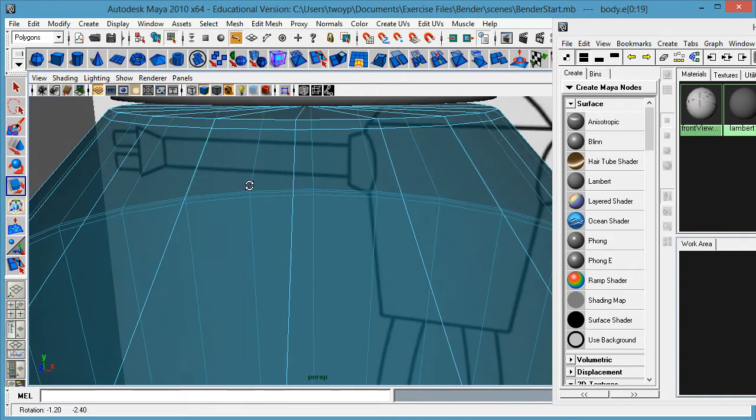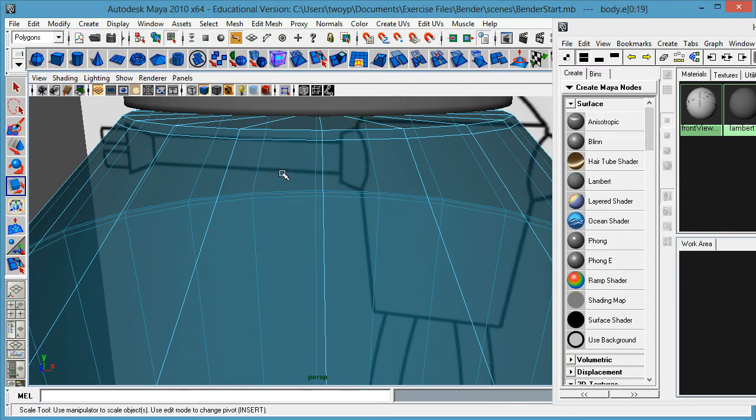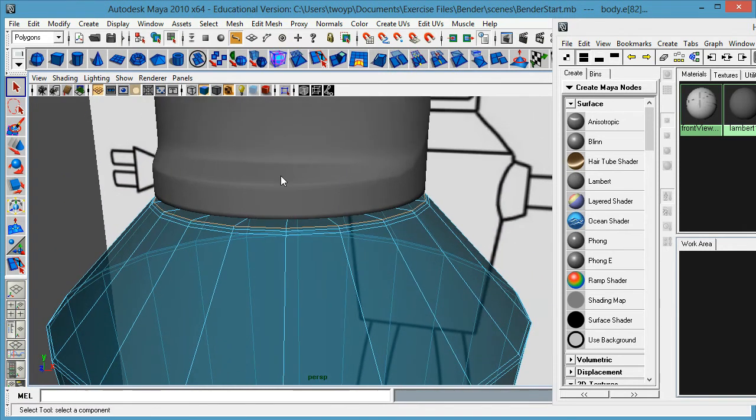And let's see here. Let's do the same thing at the top. I'll go to Edit Mesh. Insert Edge Loop Tool, add one more edge loop, press Q, double click on this top edge loop, press R and scale that in slightly.